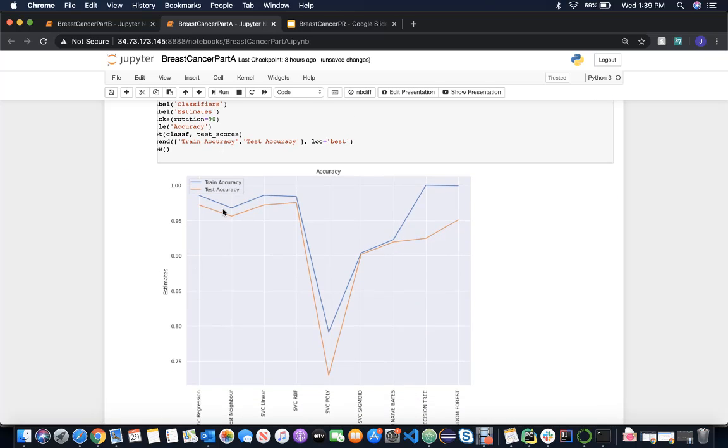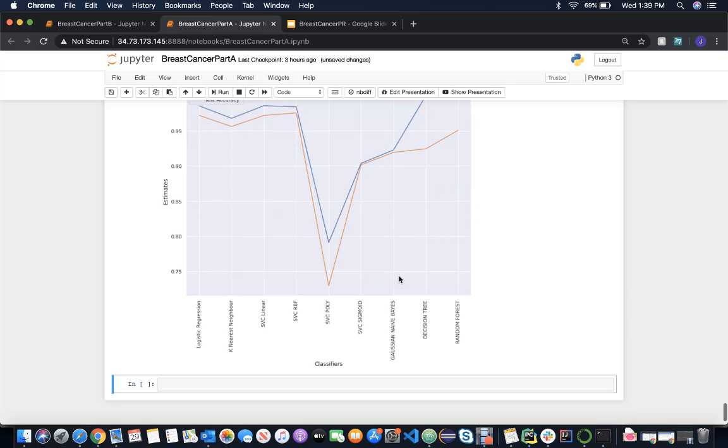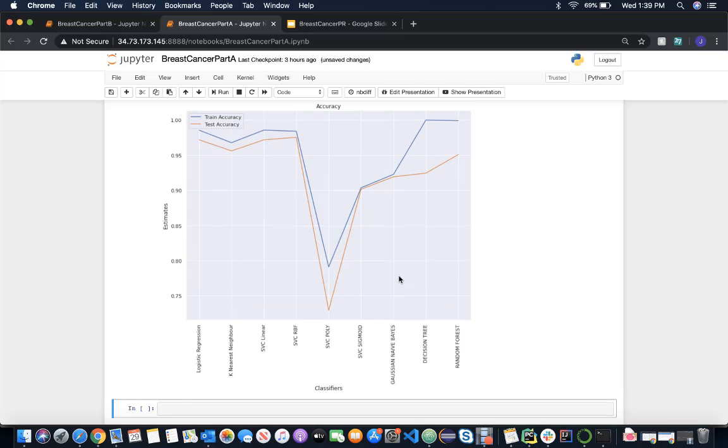So the blue curve here represents the training accuracy and the orange one represents the test accuracy. So we see that the training accuracy of decision tree and random forest are both close to 100%. Let's get back to the slide.